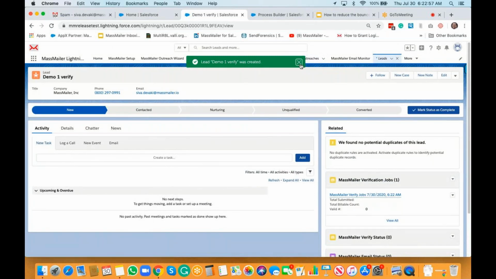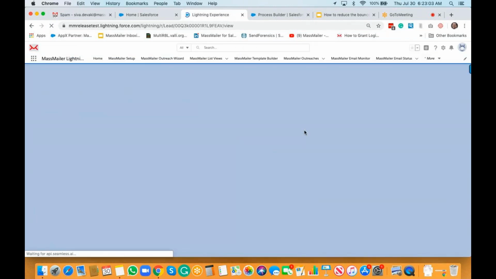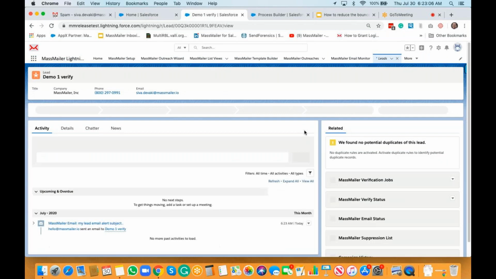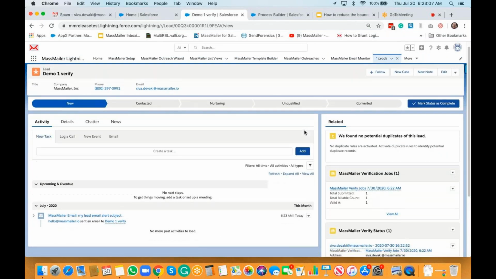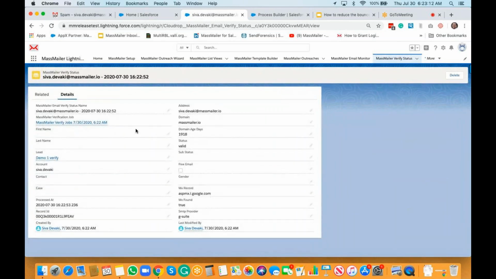Okay, so the lead got created. The verification job is also created. And we got the verification status here. Let's take a look. And you can see that this particular email address is valid. And there is an MX record, and MX record found is true. And the SMTP provider is G Suite. So you would actually know who the SMTP provider is.